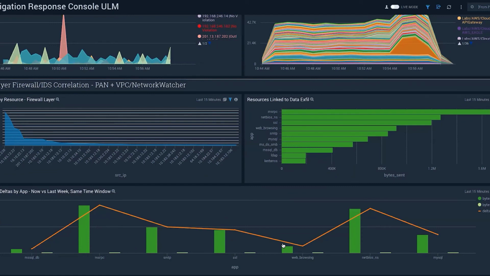On the right-hand side, you see resources linked to data exfiltration for that MITRE ATT&CK category technique that's going on. And what I'm really concerned about is MySQL, right? I know in my environment, MySQL is an internal only database. And in that database is just my PCI data. So what the heck is going on here?